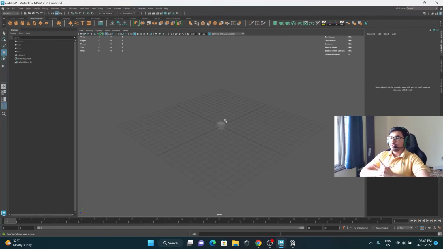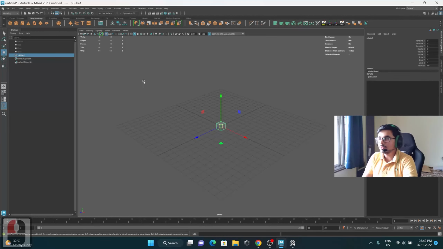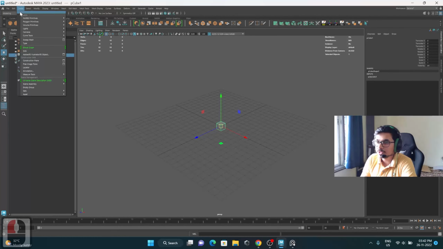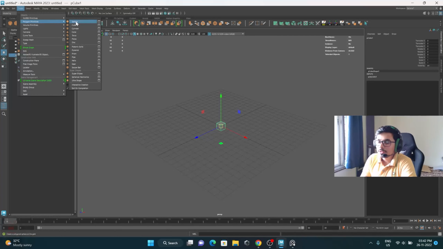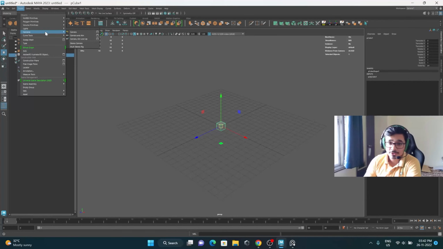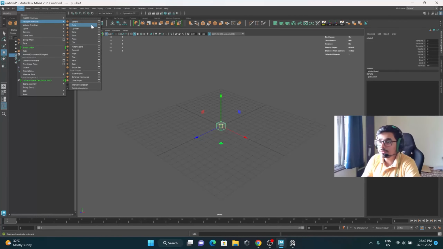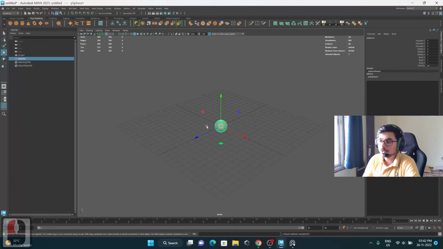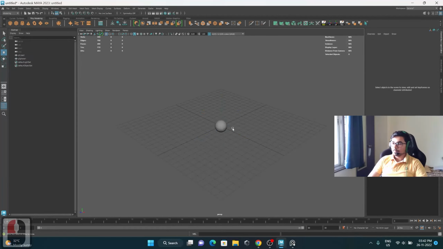Alright, so to create any object, all you have to do is go to Create, Polygon. Since we are creating a polygon object, we do that; if you want to create a light, you use this. Cameras are also here. We will cover one by one a couple of things which are necessary for this course. So, such as if you want to create a sphere, go here. Here's our sphere.